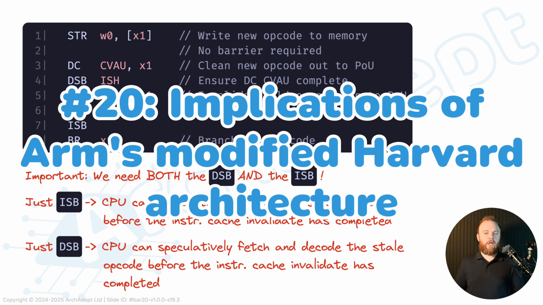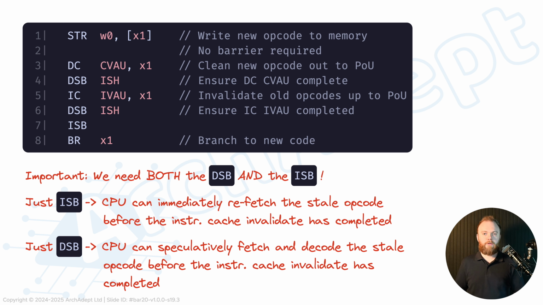Now, a question I often get asked here is, why is an ISB alone not sufficient?